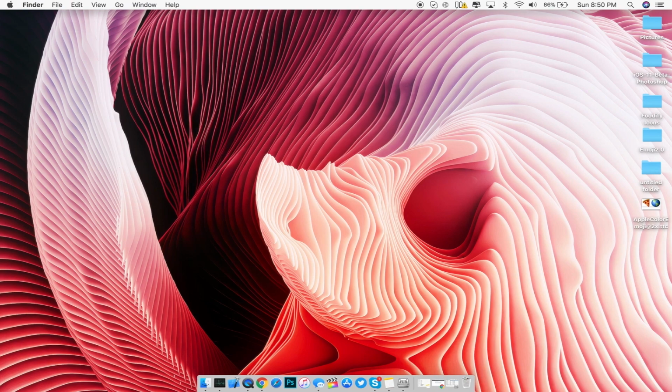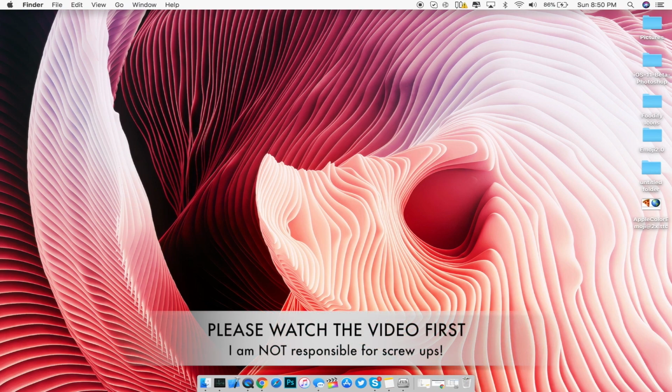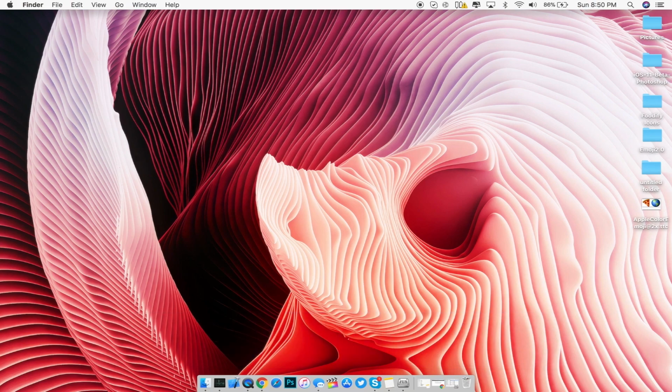Alright, so first off guys, this is untested for iOS 10.2.1. So if you guys are on a jailbreak for that, I'm not too sure if it's going to work. But for sure, this is working on iOS 10.2, which is what I am currently using on my iDevice.